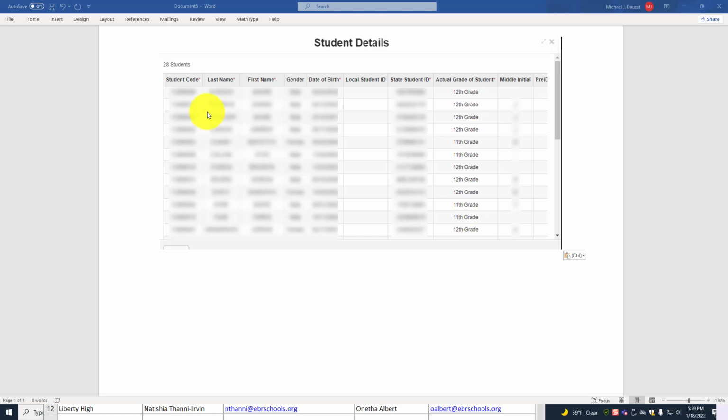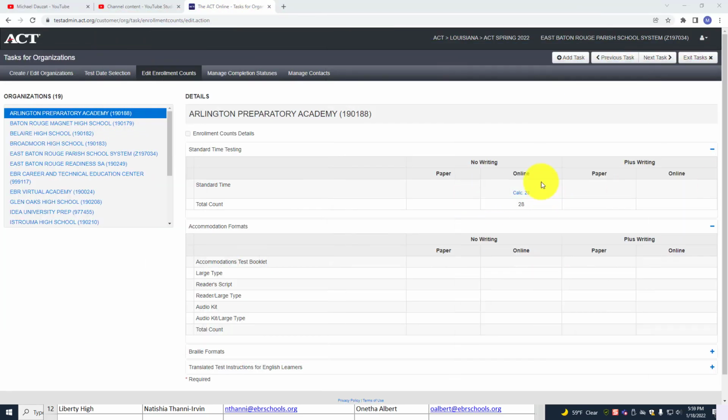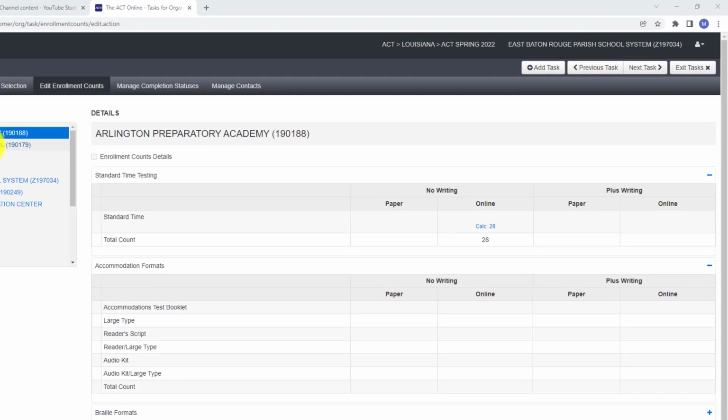You have to make sure that those students are correctly listed. That each student, whether it's standard time or accommodations, is correct, and make sure the grade level is correct as well. Okay. All right, so that is clicking on, I'm going to move this out of the way. So that's clicking on this blue hyperlink right here.